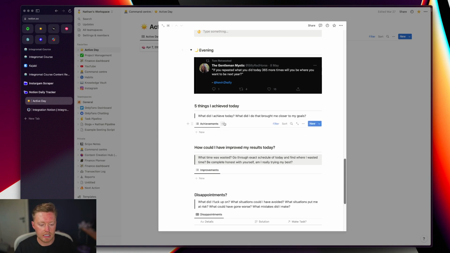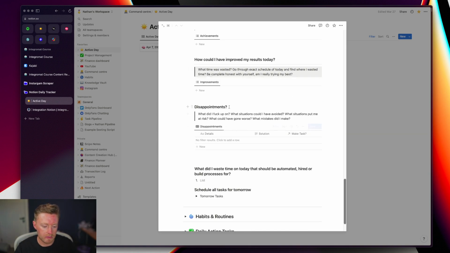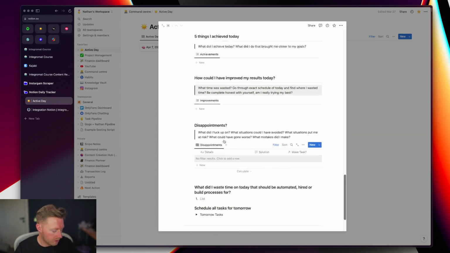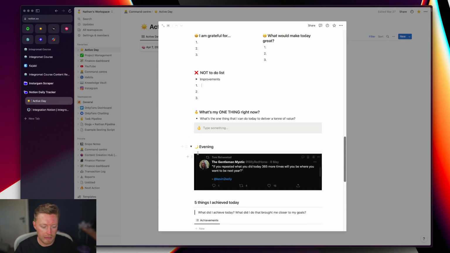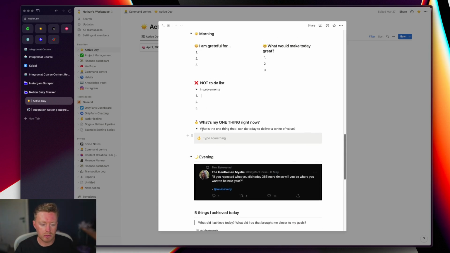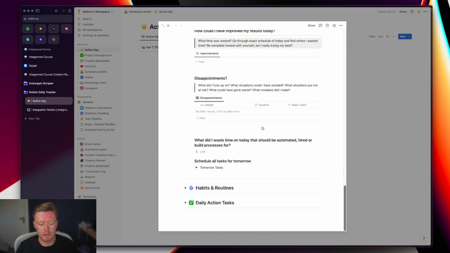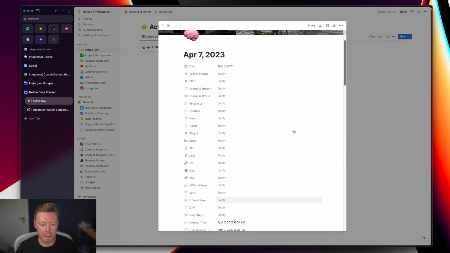I'll come in here and I fill out, what did I achieve today? What could I have improved? And what are my disappointments? And then when I come back into this template the next morning, I can click my improvements, and it will show me both my improvements and my disappointments from the previous days, just so that I remember what I failed on previous days, to hopefully stop me failing at them again.